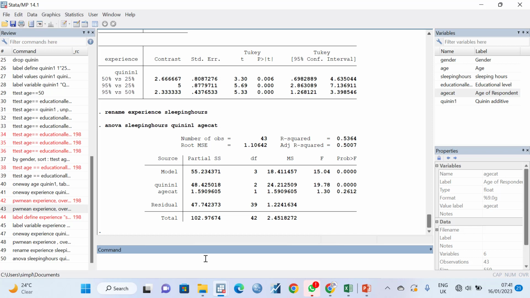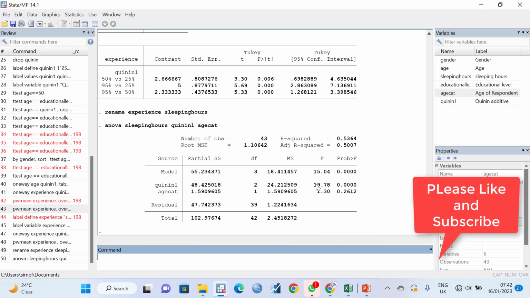Now let's see the F statistics. The overall F statistics is showing that yes, the model is well specified and the two variables had impact on the sleeping hours. But when we come down, we now discover that it's only quinine that has impact on the sleeping hours. So I'm interpreting based on the F. The F of the model is 15.04, which is significant at 1%. Now quinine, which is 19.78, is in now. But age category is not significant. So you see, this impact analysis is showing us that it's actually the drugs that is having an effect on the sleeping hours of the respondents.